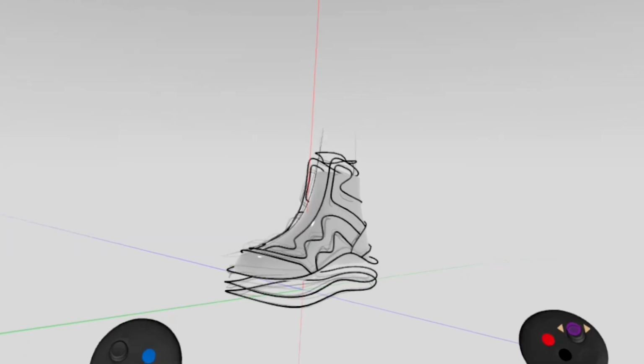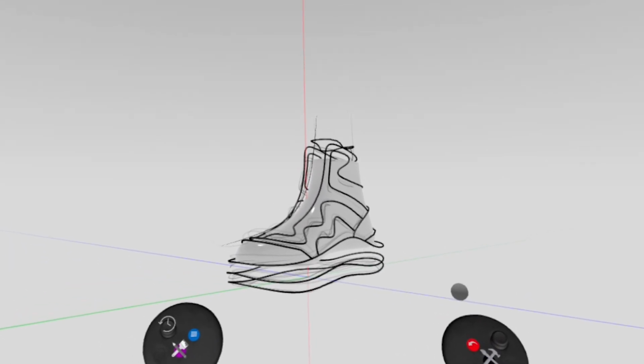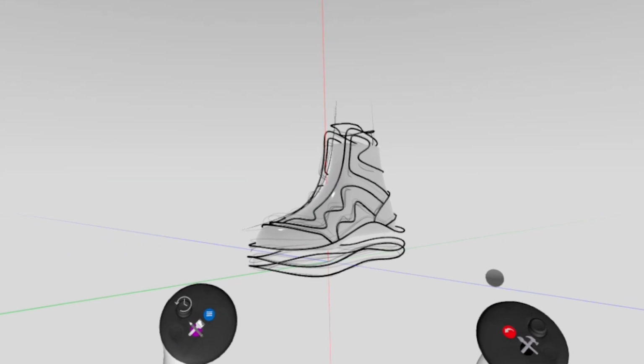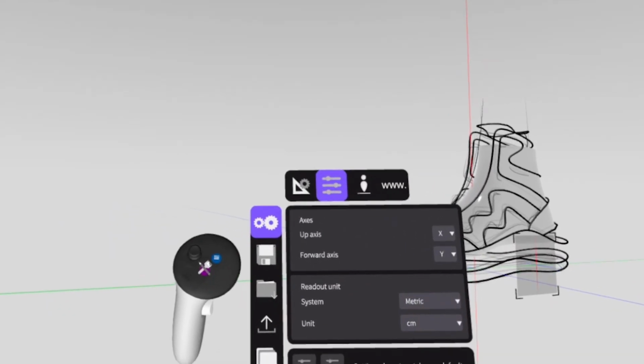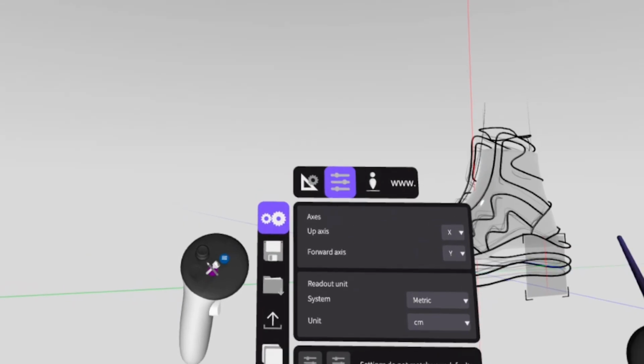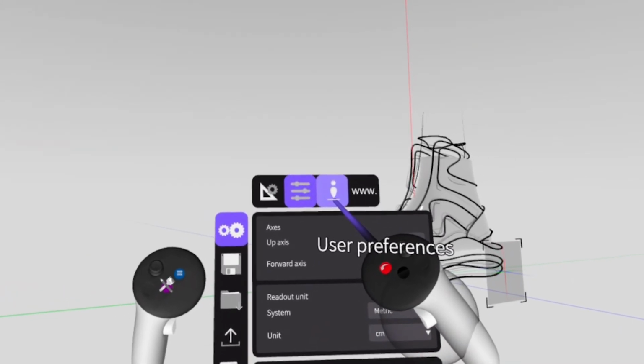Hey everyone, as you can see, we are now in VR. Now I'm going to show you guys how to access file settings as well as user preferences. On your non-dominant hand, hitting the blue menu button will pull up your general menu. From here, in the top, you'll see you have file settings as well as user preferences.